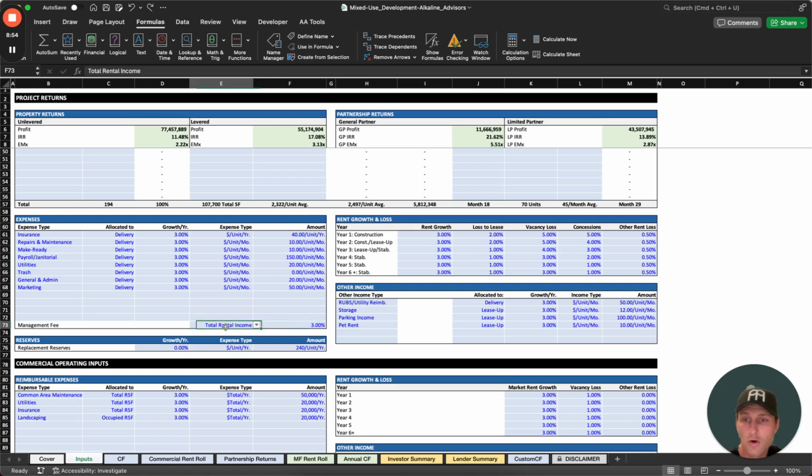Management fee, you can tie to total rental income or just the total income. Reserves, we're just sweeping this out almost as expenses, total dollar per unit per year amount, or again, you can change it to per month or per total per year. And then we have growth factors and loss factors. So the growth is just rent growth, and the loss factors are loss to lease, vacancy loss, concessions, and other rent loss. Then we have other income. Similarly, you can tie it to lease up, delivery, dollar per unit per month, dollar per unit per year, just total amount per year, and you can choose the amount.